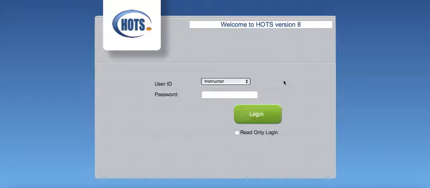Today we're going to be looking at the single user version of HOTS and how you can access that, how you make your decisions, and then how you will process and move forwards through the months at your own pace.